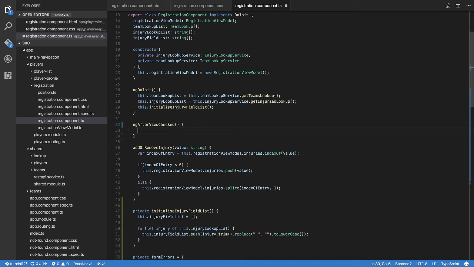Right, what's the point of all that? Well, what I want to do is verify when the view changes in some way, and the view's been checked, that something has been changed, and whether that's a valid change or not, whether that's given a dirty state and an invalid state or not. And if it has, then we need to ensure that we're displaying the right errors to the user. So this is what we're going to do.